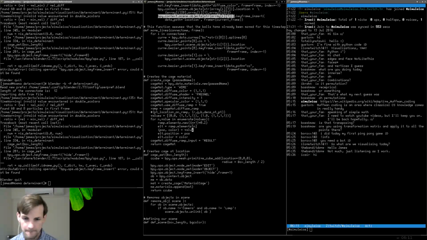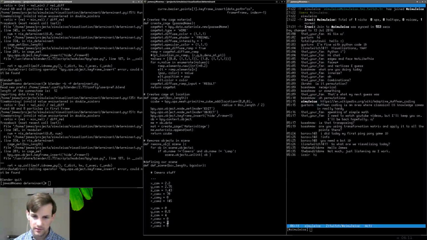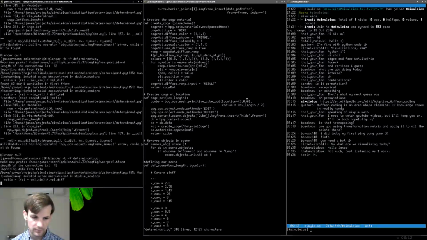There. Okay. So now what we're going to do is, let's see, cage set. Where are we? We are here. So let's go ahead and copy this there. Okay. So this is going to be objects, and I think I just called it cube, if I'm not mistaken. So I guess let's just call it cube. I think. I'm actually not sure.